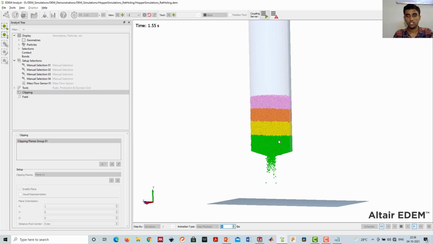Again, you can export this video. If you view the video in the DEM environment, because lots of particles are being rendered, it's going to take some time, so it's better to export this as a video and then view your results in a video player. I have already compiled all these results in a PowerPoint slide. Let's switch to the PowerPoint and analyze some of these results.